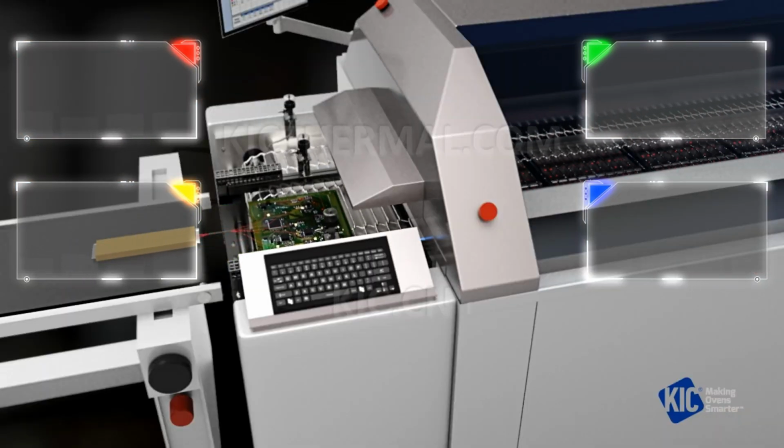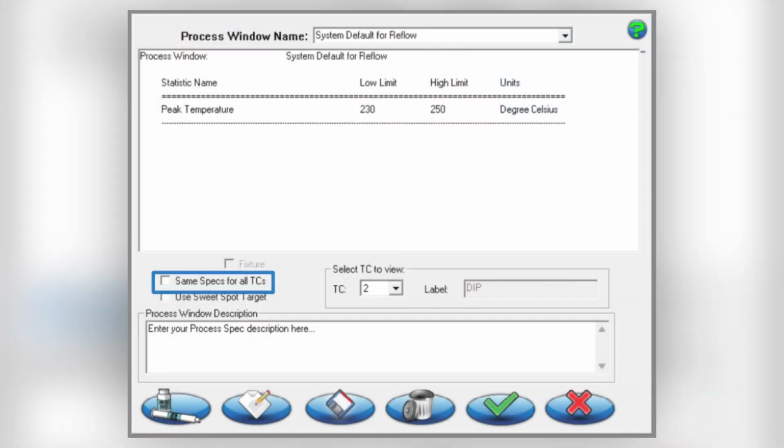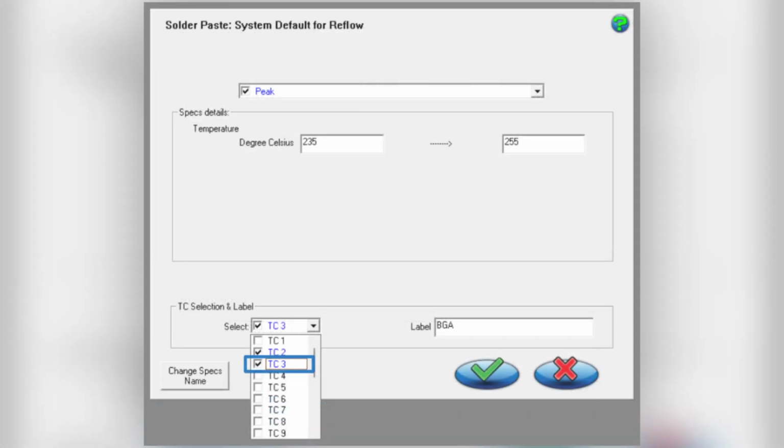This function can be enabled in the Edit Process window tab. Deselect the same specs for all TCs checkbox to assign separate specifications for each thermocouple. Then click the Edit Specs button to choose the statistics and set spec limits for each thermocouple.